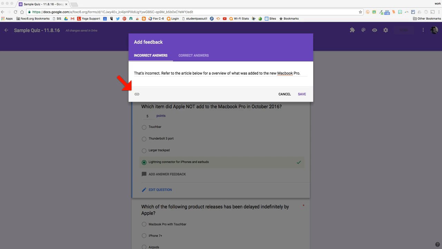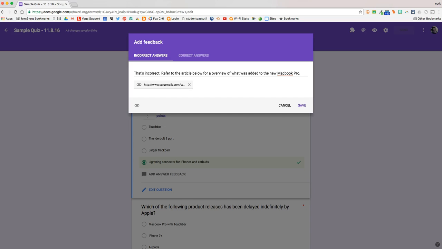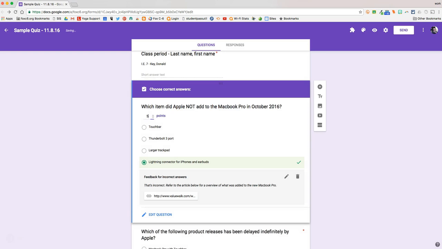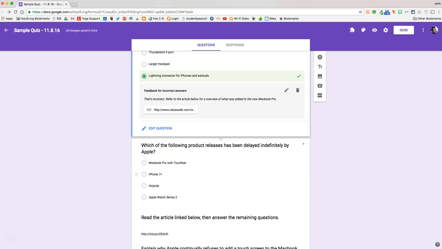Once I type my message, I'll go ahead and hit this link button, and then I'll be able to grab a link and paste it right here. So I'll show you what that looks like. I just grabbed a link, and I can choose to display either the link or some text, and then I'll hit add and save. So if a student gets that question wrong, they'll be directed to take a look at that link. And we can do the same thing for this other multiple choice question.